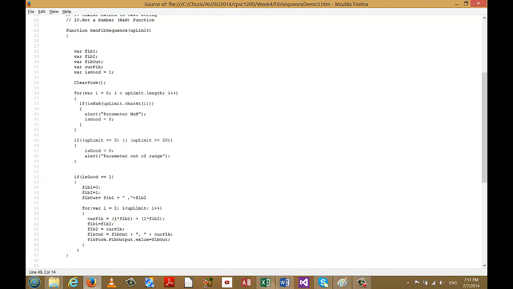Now let's take a look at what we're storing here. What we're storing is a value that is provided through the form. So my parameter value comes from the form when the function's called. I have the same variables that I used previously being declared: fib1, fib2, fibOut, and curFib. If you followed what was going on previously, all that should be review. I've added one more variable called isGood, and it will contain either a value of 1 or 0.